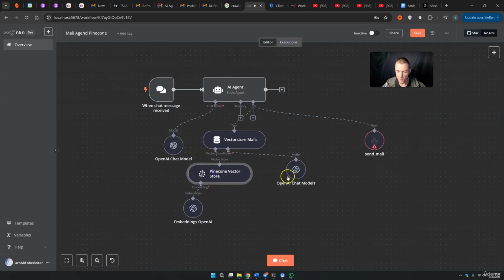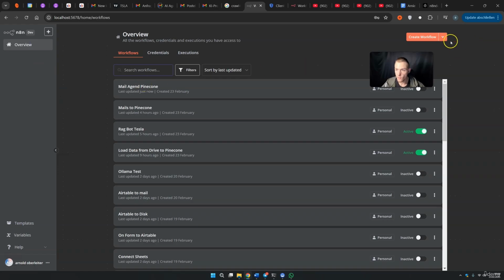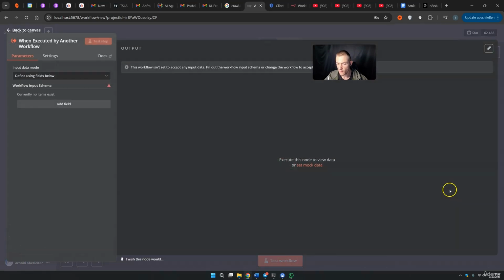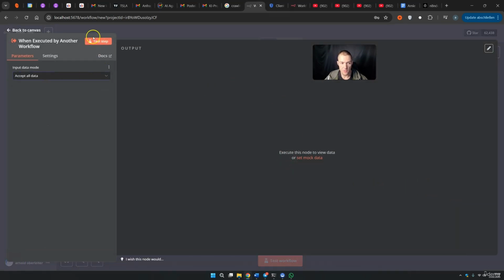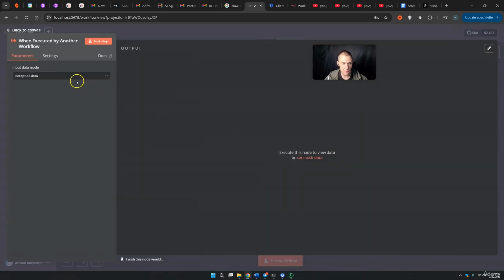Of course, later I also want to show you the faster way, but right now I want to show you how we can trigger a separate tool, because we can also use new workflows and call new workflows with this tool. So we press save, we come on overview, create new workflow, we press plus, and here we use this right now: When executed by another workflow. This is a great node. And here we use accept all data. This is really important, so please don't forget this.